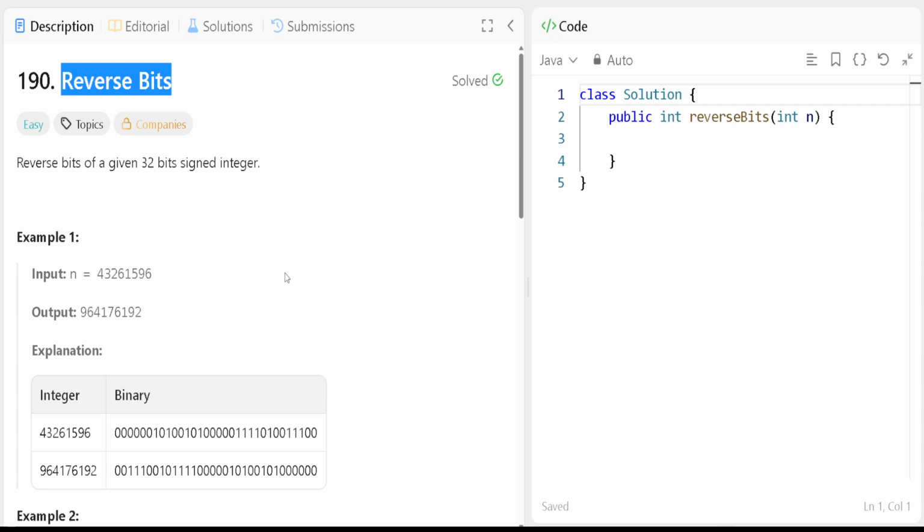Have you ever looked at a binary number and thought, how do I reverse all the 32 bits without converting it into a string? So today we are breaking down LeetCode problem 190 and we'll convert this into the simplest way possible. If you are preparing for the coding interview and bit manipulation scares you a little, stay with me, and by the end of this video you will know this problem.